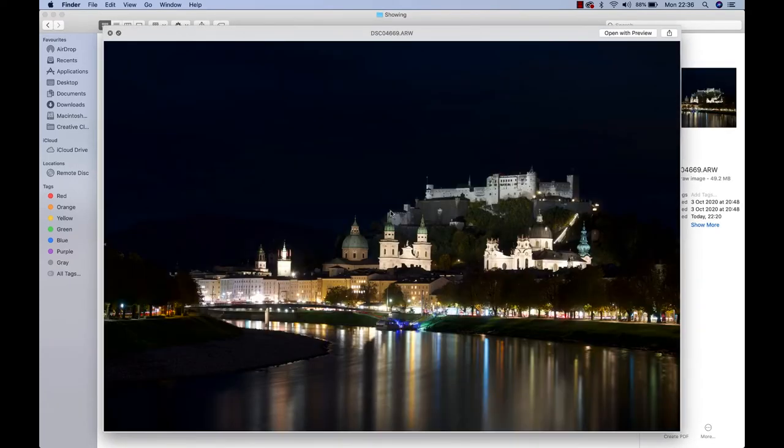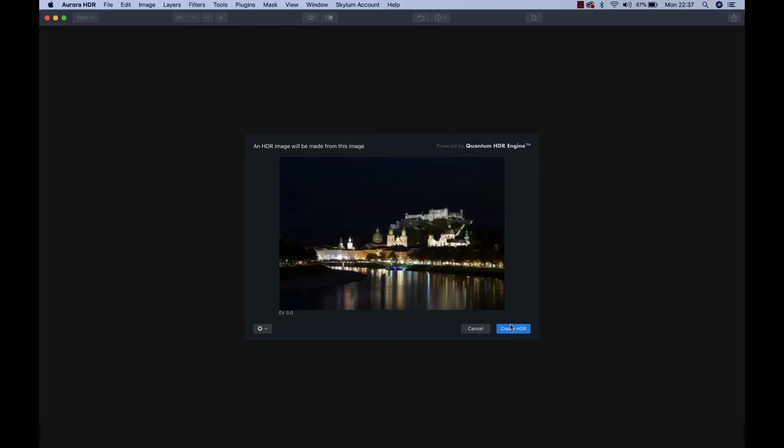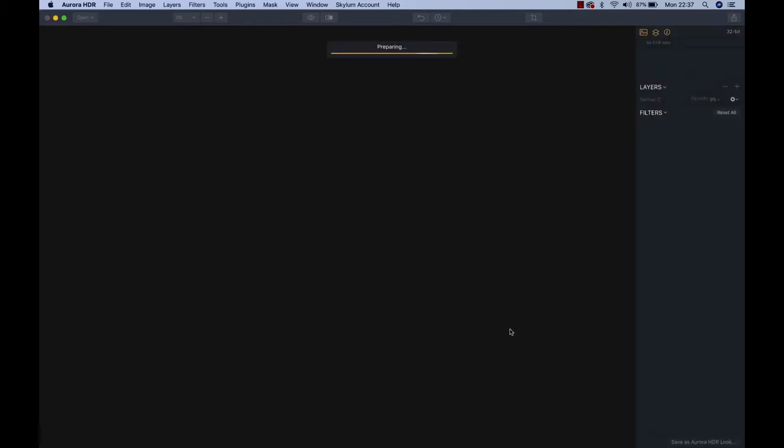Nothing amazing, I simply placed my camera on the railing of a bridge and shot in the dark. I was lucky, it was cold, I just wanted to go home. Anyway, so that's the shot. Let's throw this one into Aurora HDR. Once done, I'm simply gonna say create HDR and wait a moment.